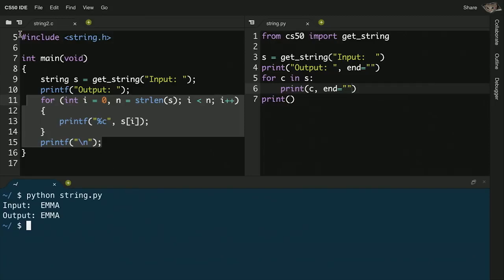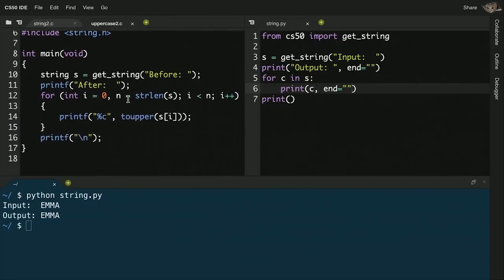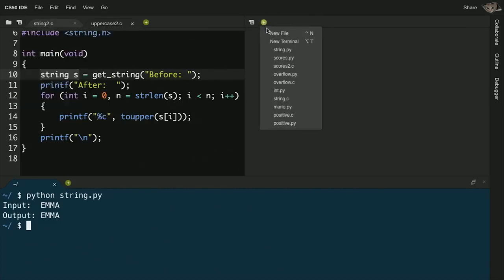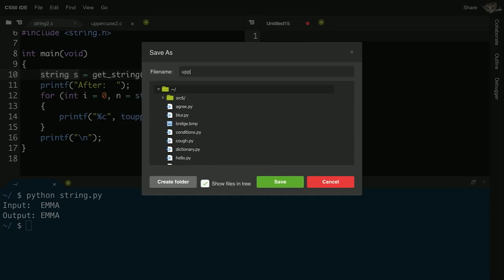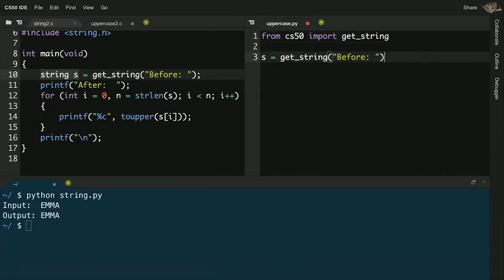Let's look at another case from week 2, where we had this uppercase code. The goal here, recall, was to take a string from the user, s, and then capitalize all of the letters therein. So how might I do this in Python? Well, we've seen hints of this already. Let me go ahead and in a file called uppercase.py, from CS50 import get_string as before. Then I'm going to get a string from the user, asking them for the before version. And then here I'm going to print out after. And then I'm going to print out a newline. And you know what?